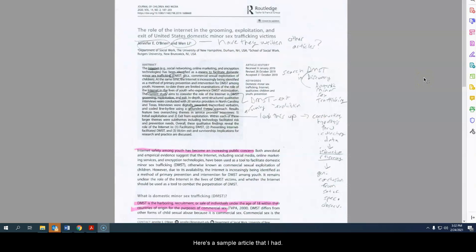Here's a sample article that I had printed out, read, and wrote on. So we've got the title of the article. We've got the authors. I circled the names of the authors in case I want to search the databases to see if they've written other related articles. Here is the abstract, and you can see I have underlined some keywords and phrases. I circled DMST because I was not familiar with that. It stands for domestic minor sex trafficking.